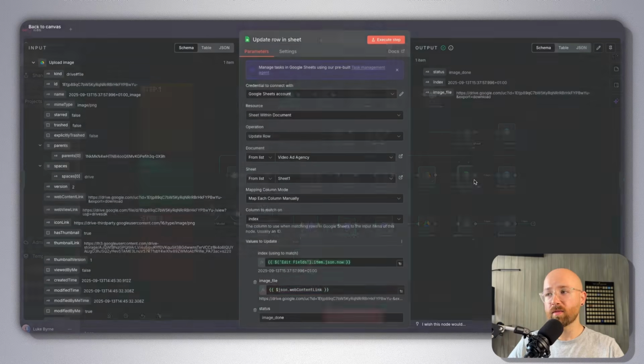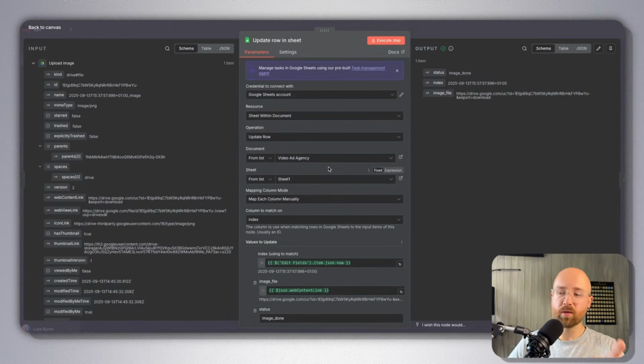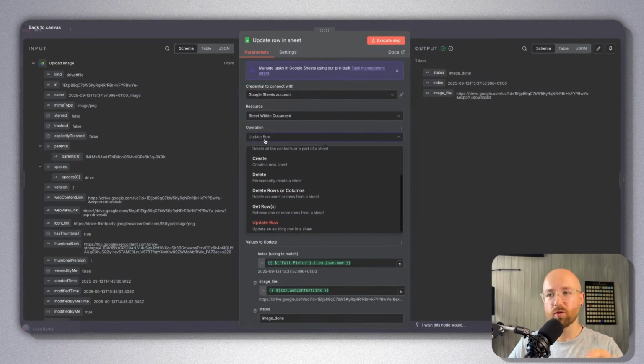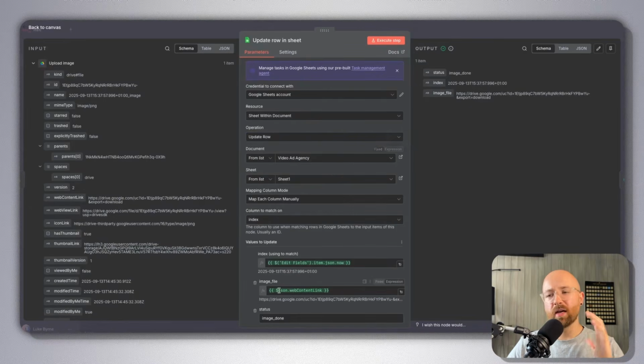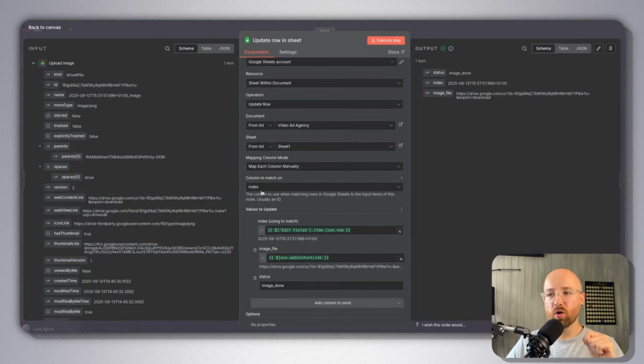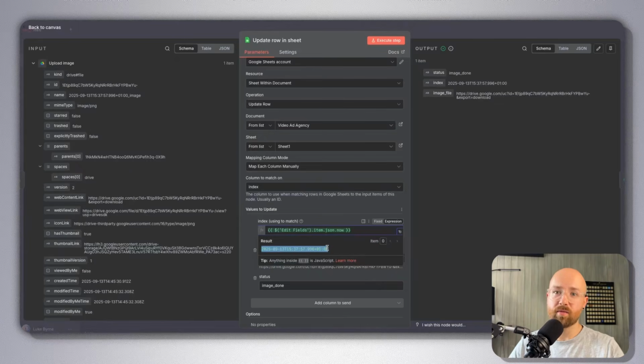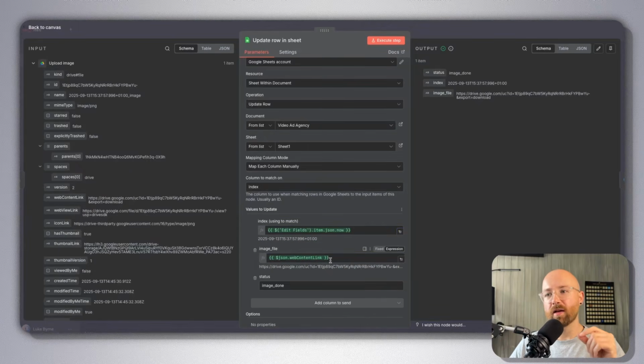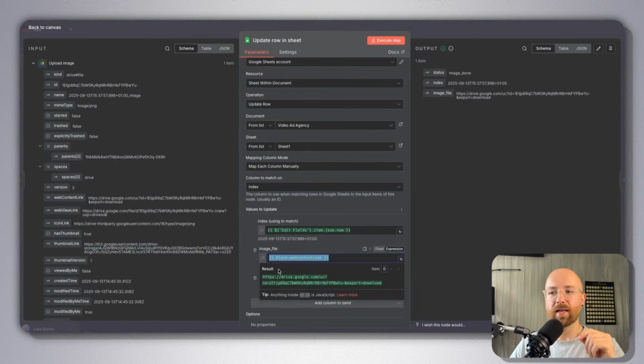It will then update the row here with that specific link. So last time I told you it was append, this time it is update row. I know there's loads of text happening here, don't worry. Basically, update a row on this specific sheet, and you want to match it on index, i.e. you want to find index, and you want to match this value. So you're looking for this unique primary key. Once you find it, insert this link as the image file.